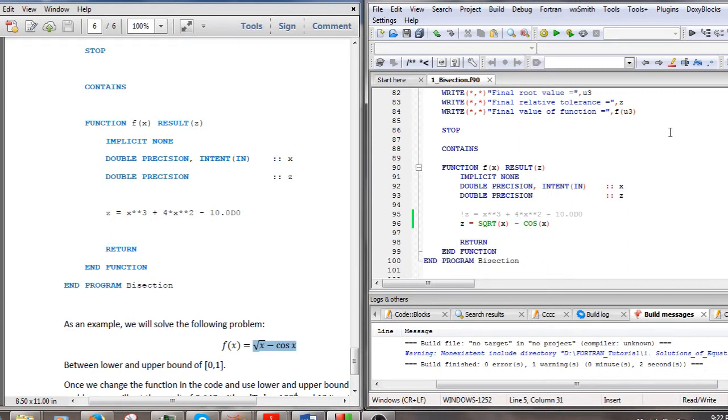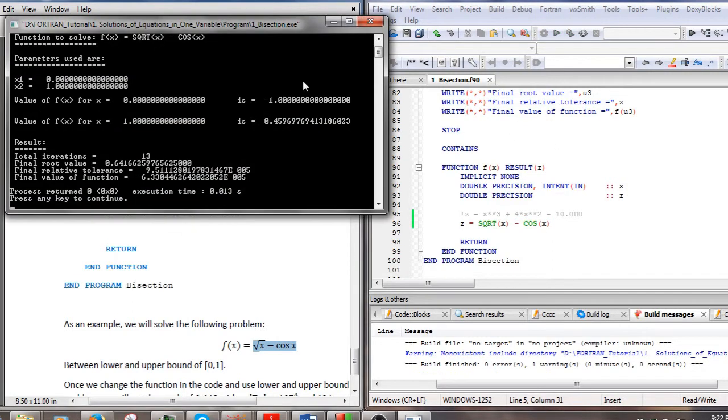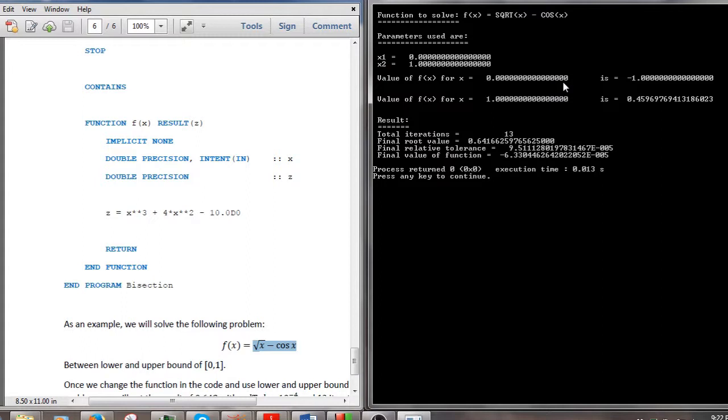Now to execute this code, we can just click this build and run, and here's the result. The lower bound is 0 and the upper bound is 1, and the value of the function for x equals 0 is minus 1, and the value of f for x equals 1 is 0.4, so minus and 0.4 here. So it is definitely true that the root is between 0 and 1.